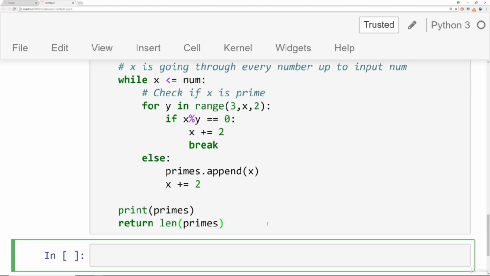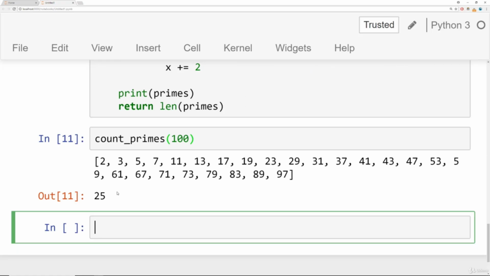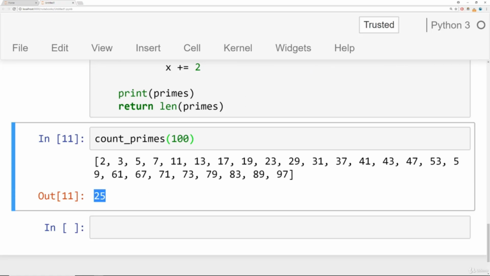So we run this, and we say call count primes here on 100. We get back that list of primes, and we get back the number 25.